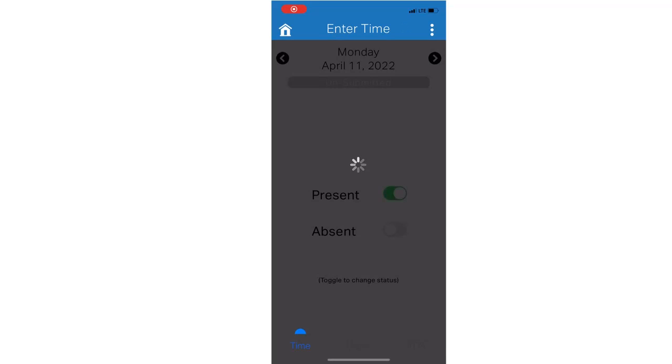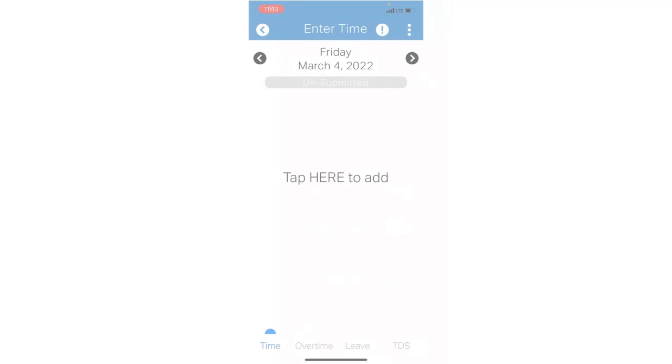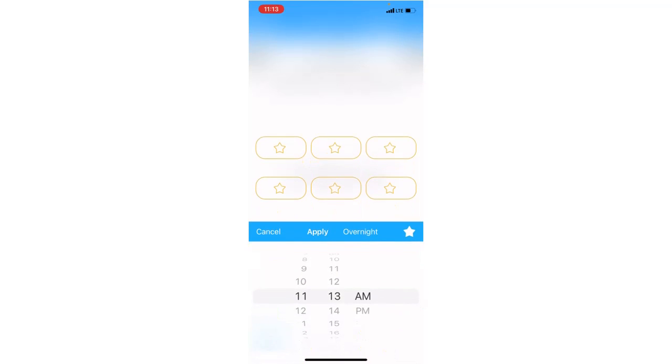Employees that are required to report if they are present or absent for the day must select the respective toggle icon in order to enter their worked or leave time. Not all users of the LATSMobile app will see this feature. Follow the on-screen instructions to enter time for a given day.